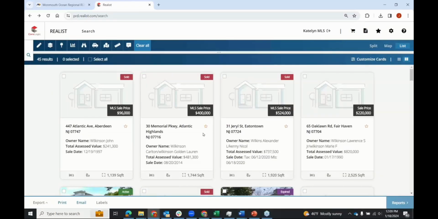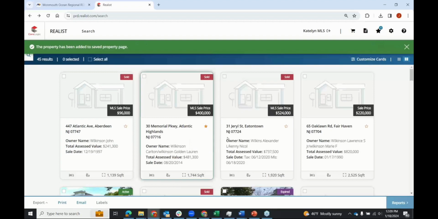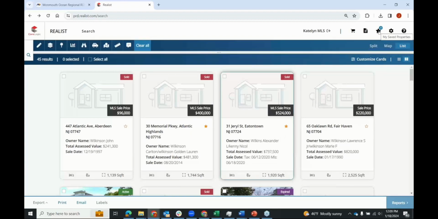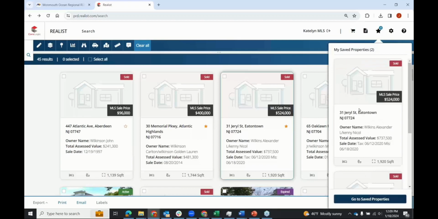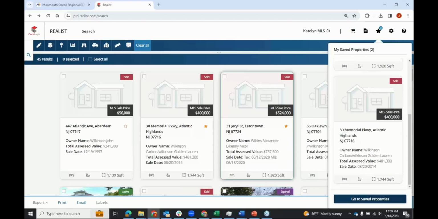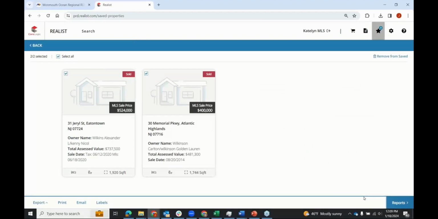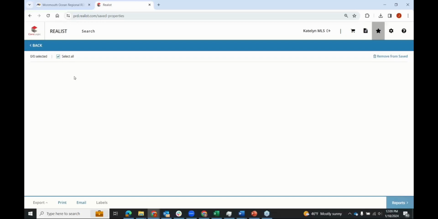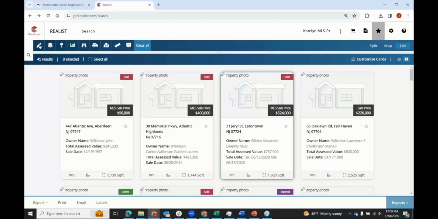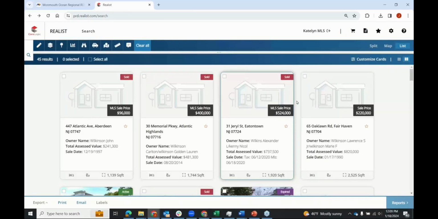Back to that card view, don't forget you can favorite properties, and this will, as very new, show up on your new dashboard. Not only will they show up on your new dashboard as saved properties, but also you can access them up here under the star, as you can see, and you can always go to your saved properties to view only your saved properties. Of course, you can always remove them from being saved anytime you want. And of course, you can always go back to that entire list of properties too.